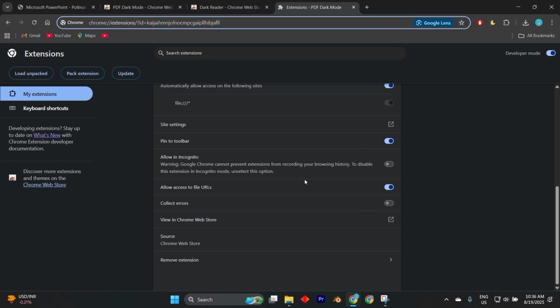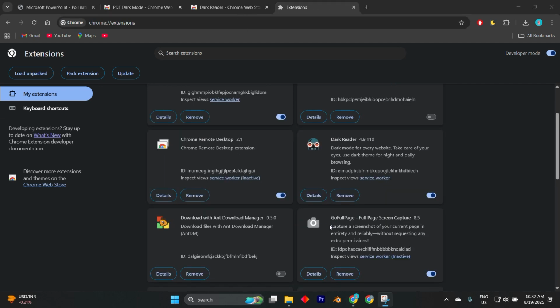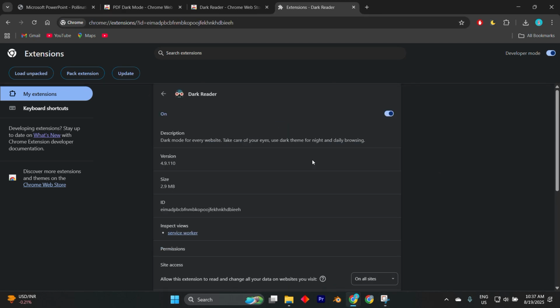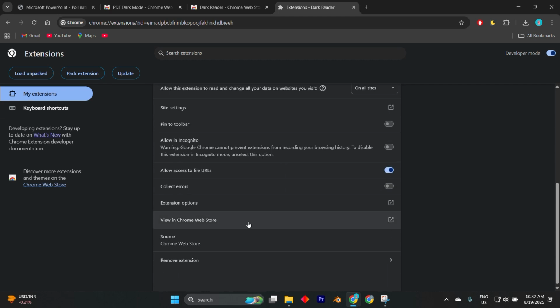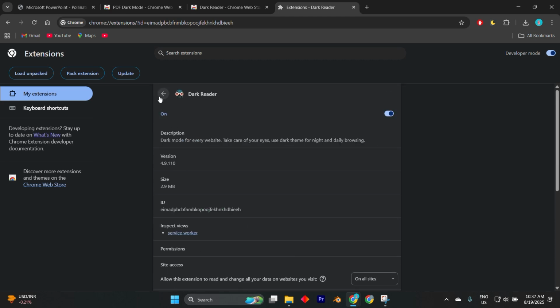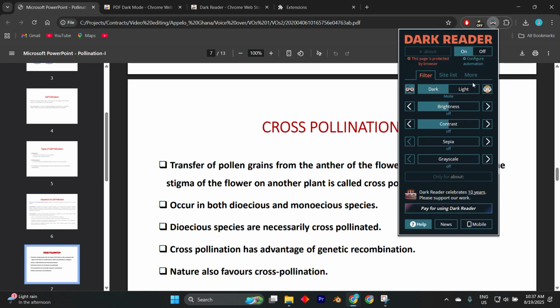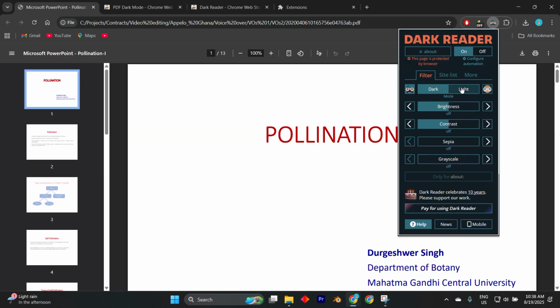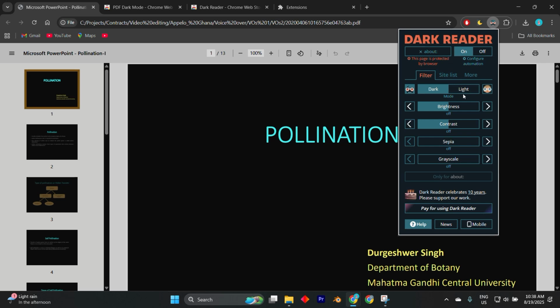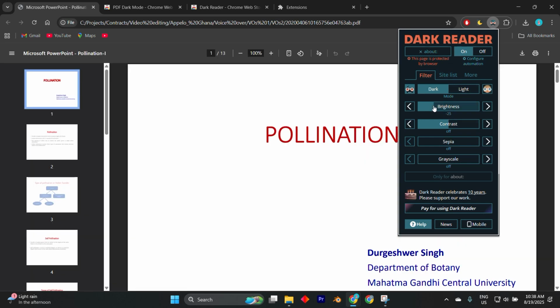Go to chrome://extensions, find Dark Reader and click Details. Toggle on Allow access to file URLs. Use Dark Reader now. Open a PDF in Chrome, click on the Dark Reader icon in your toolbar to turn it on. Dark Reader will then apply its dark theme to the PDF. You can adjust the brightness, contrast, and other settings to get the perfect reading experience.